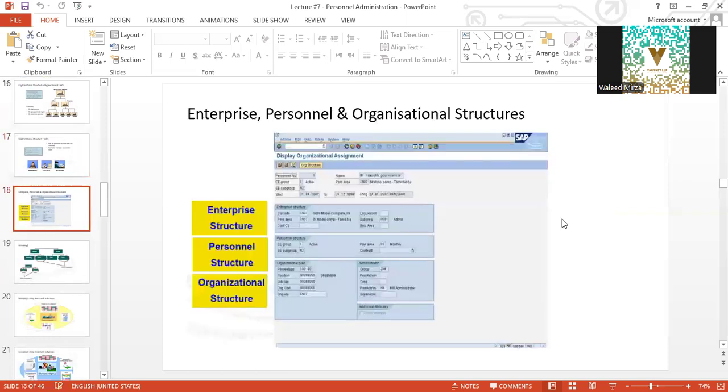So in every part of our organizational unit assignment, we have 3 structures. Enterprise structure, which is like company code. Personnel structure is personnel area and personnel sub area, and employee group, employee subgroup. So our employee group is active and subgroups are hourly and salaried. And then we have organization structure, which department will, based on the payroll, it will be decided. I hope this is clear.